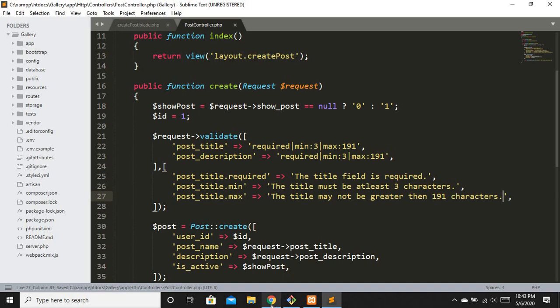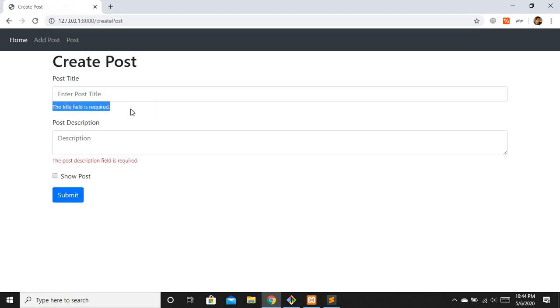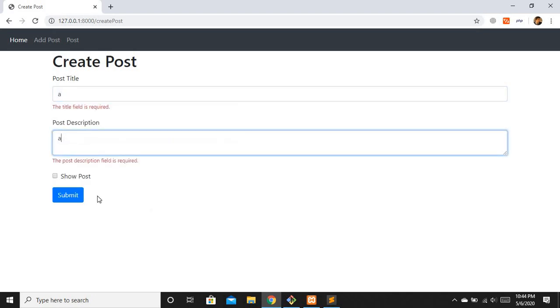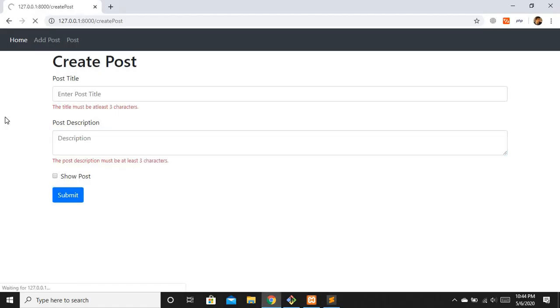Okay guys, we have defined our custom errors for the post title, and not for the description yet. Let's refresh, and you can see we have our custom error right here and the default error right here. I will change the condition. I am hitting the minimum rule right here, this one. Let's submit.